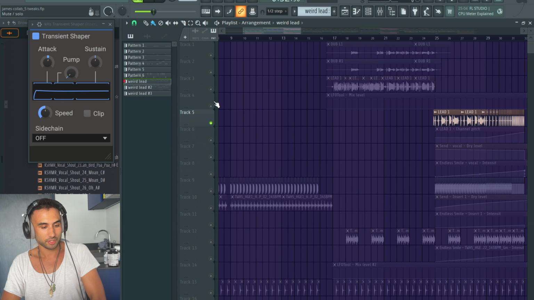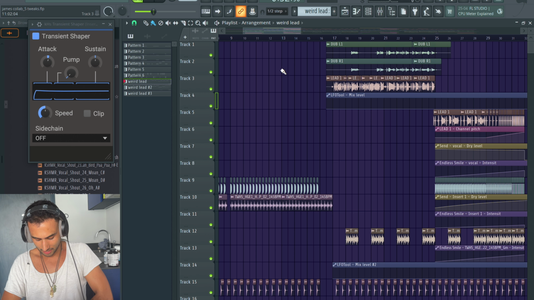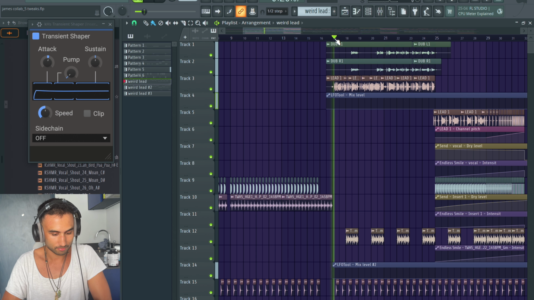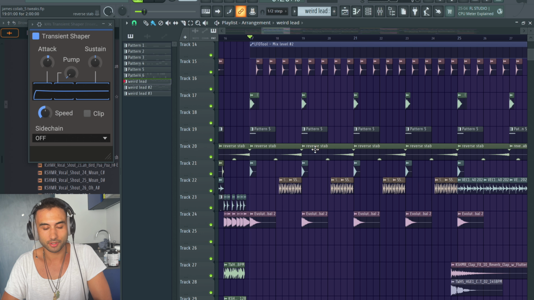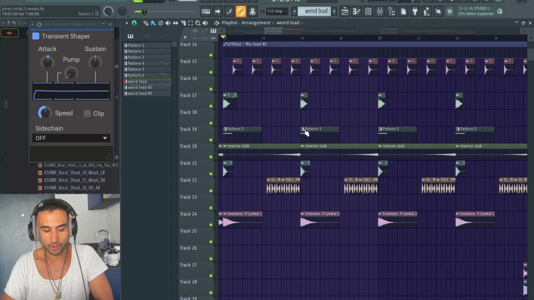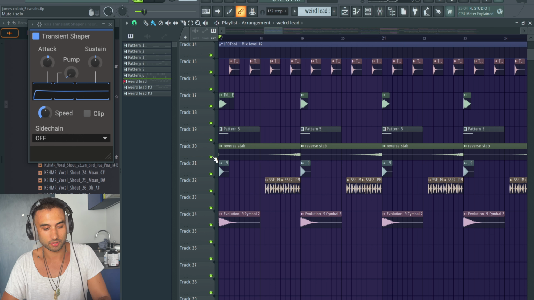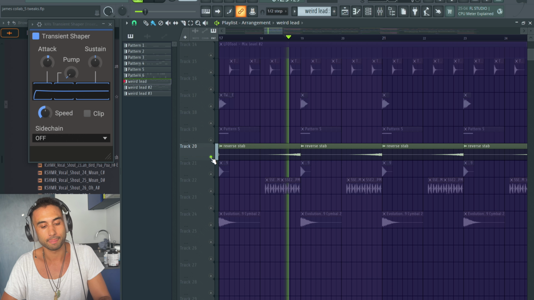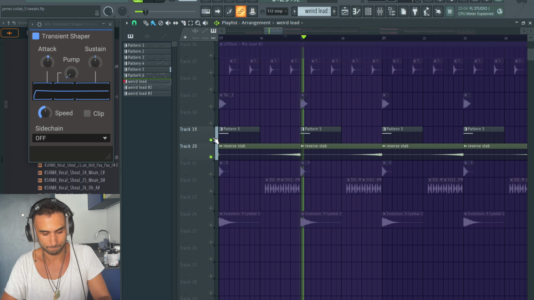So let's go to the breakdown. The breakdown is essentially the same as the drop. It's the same elements. There's the stabs. It's just no drums, no hats. But then what I did was I added some extra effects. So there's the reverse stab here, you know?